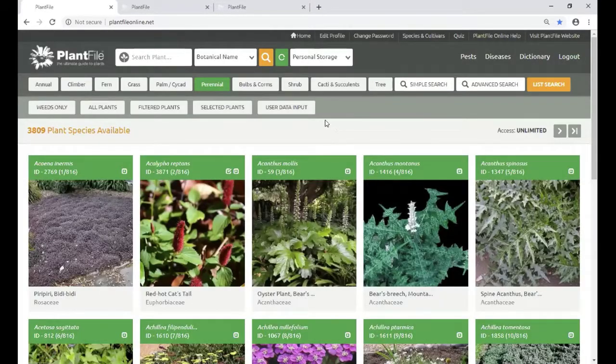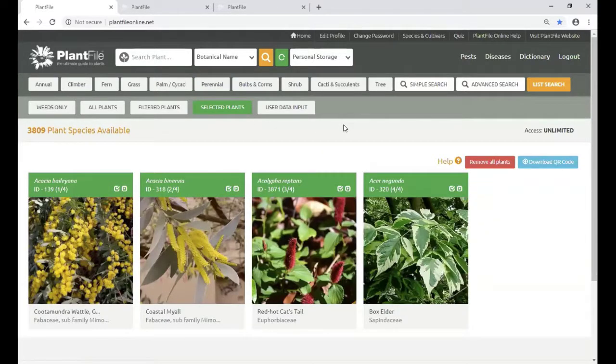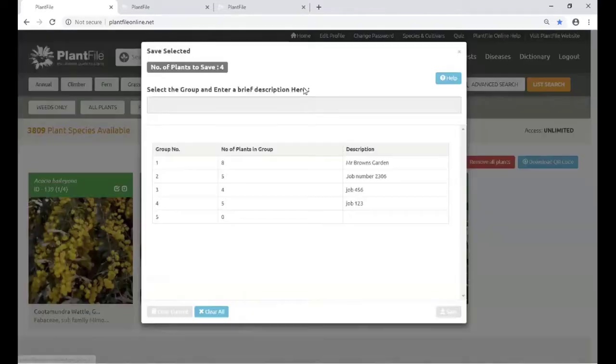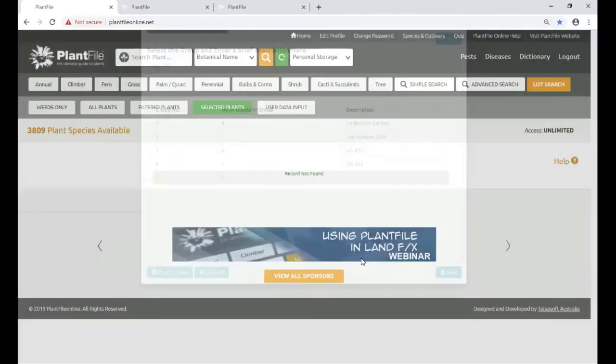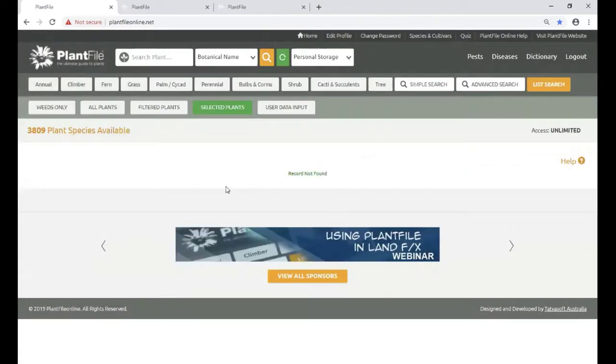Okay, once you've done a few selections, you can then go into selected file and see the plants that you've selected. If you want to save that selection, you just go to personal storage, you say save selection. It'll create a new file for you. You highlight it, turns gray. You then go to the text box above and you type in a job number, 345, or it can be the client's name or whatever. Save it. Once you save it, the plants disappear from the screen.